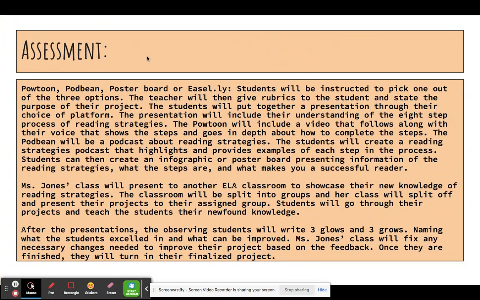All right, for our assessment, I came back to looping back to the curriculum standard, right? So we're using our Powtoon, Podbean, Posterboard, or Etsy. Those are the 4. I know Posterboard isn't a software, but it gives those kinesthetic learners an opportunity to create what they need to on a board. But students will be instructed to pick one out of the options.